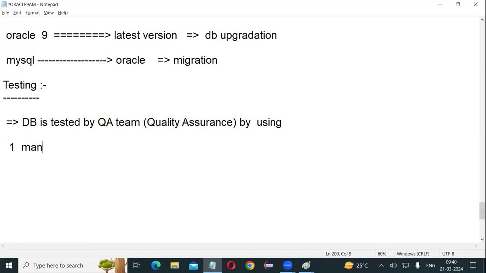There are two methods they use. One is manual testing, then automation testing. Manually they test it. Another one, they also use some tools for testing. They are called automation tools. Example: Selenium, Cucumber. Some tools are there. So testing is completed.